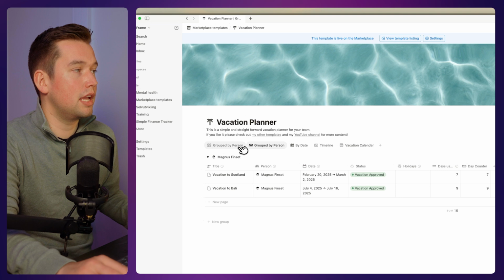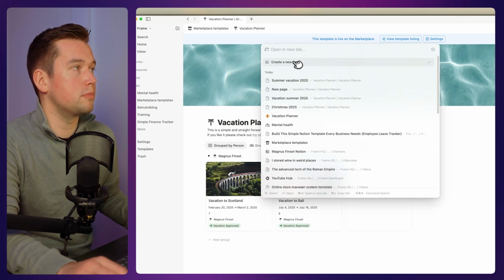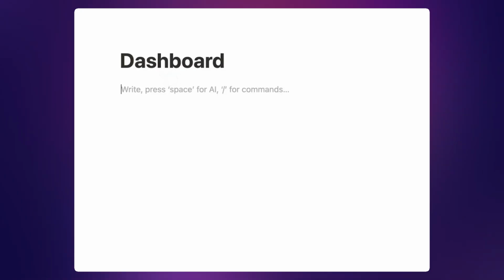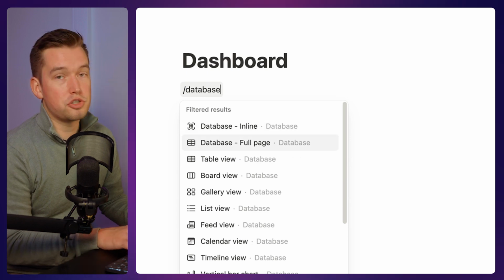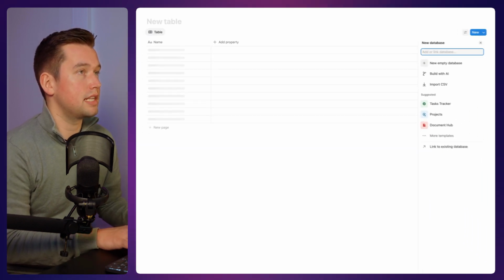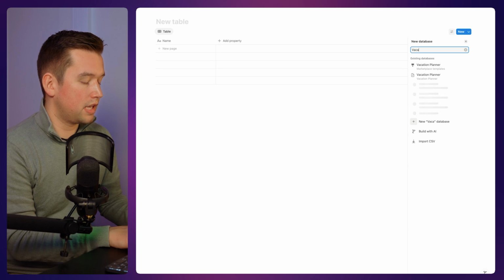Now let's create a new page to start from scratch. I'll just call this dashboard because I will always include the databases I create inside of some kind of dashboard. If you have a dashboard or somewhere that you actually collect your databases, create it inside there. Now hit / and search for database, and we will choose the full page database for this example.